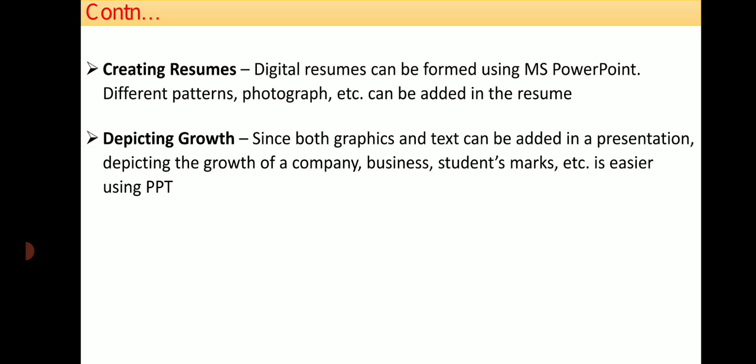And the last one is depicting growth. Since both graphics and text can be added in a presentation, it will depict the growth of a company or a business, student marks, etc. It is easier using the PPT. So we can show growth in any field, maybe regarding a company or a business, or in a college, to show the student marks or admissions in our department.